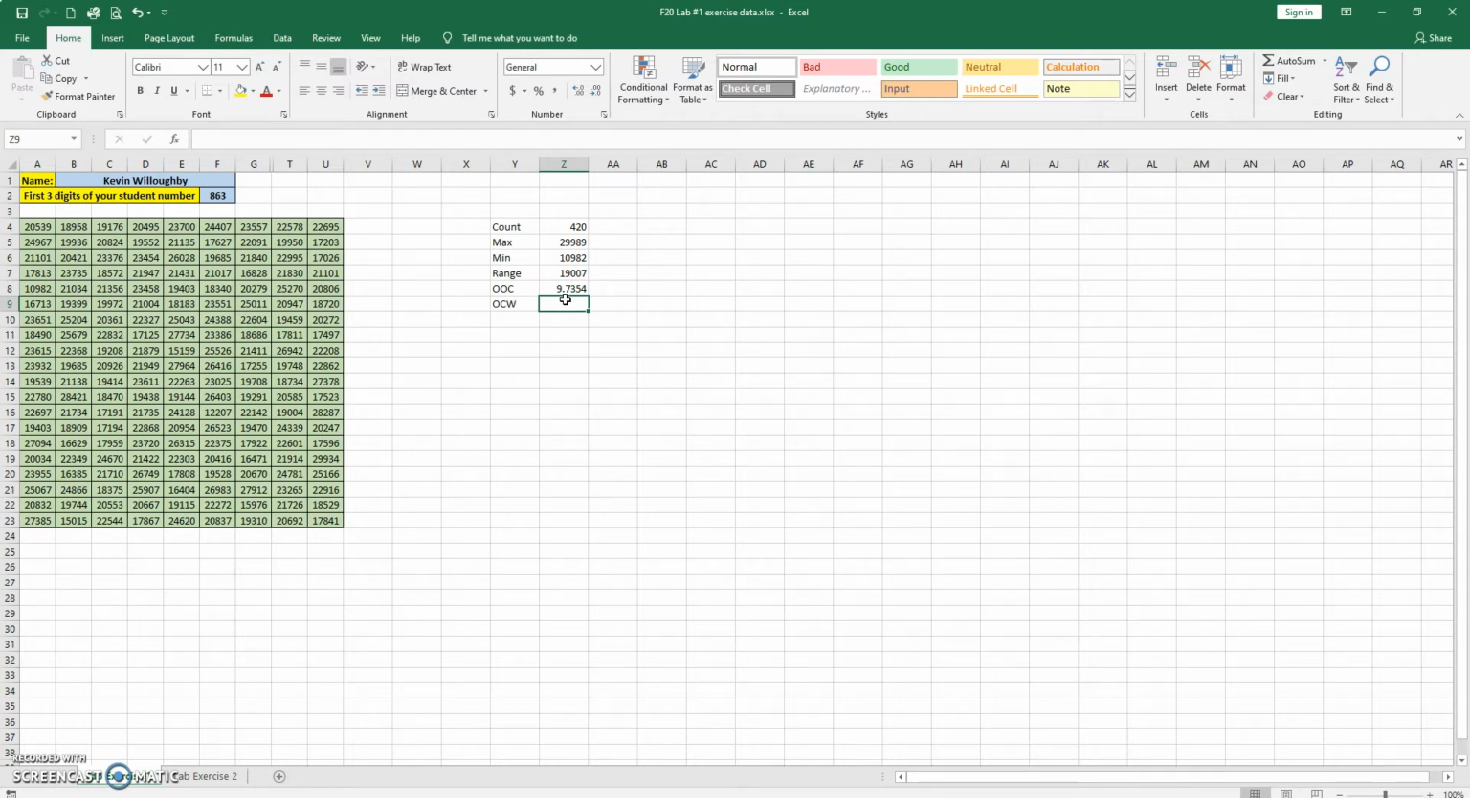So optimal class width is the range divided by the optimal number of classes. So we should get a range of, I'm getting a range of 1952.